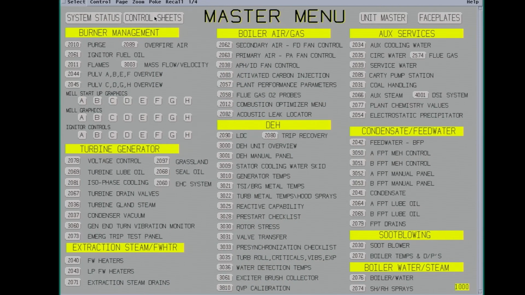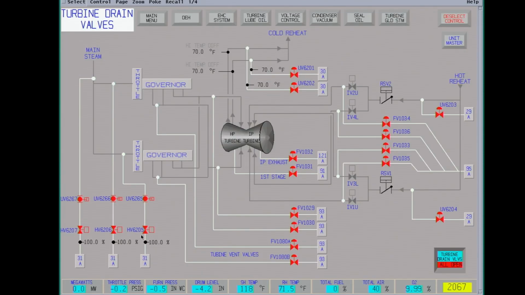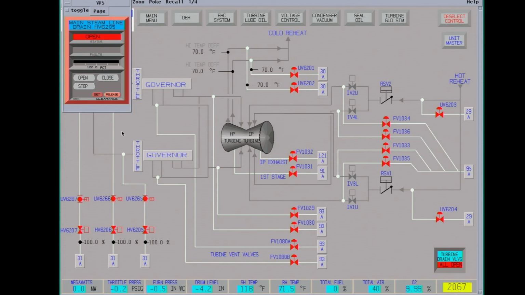We have our drains on the steam turbine full open. We're going to pinch these back a little bit. These are limit torque valves. They don't stop right when you want them to. You've got to stop a little bit early.